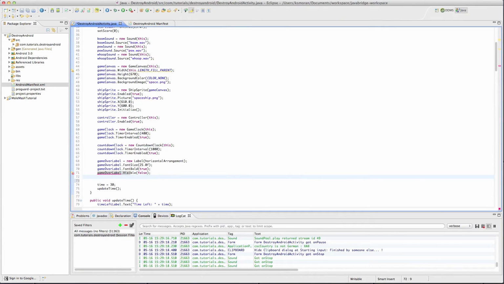And finally, we need to actually give it the text. So game over label.text equals game over. All right, and actually because these are all going to be in the same horizontal arrangement, I want to give it a little bit of a buffer. So I'm going to tab it out some just to give some more white space between all the labels.